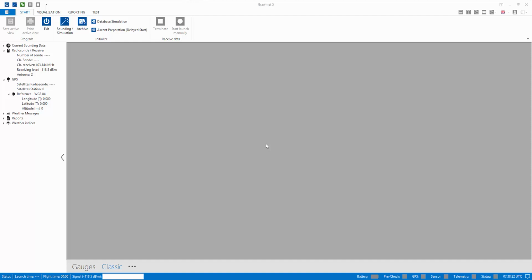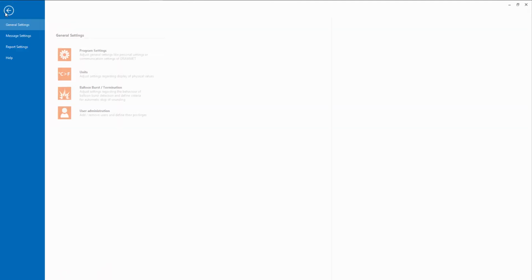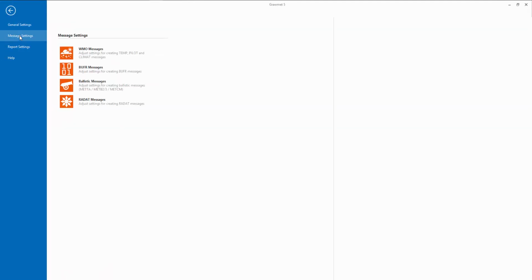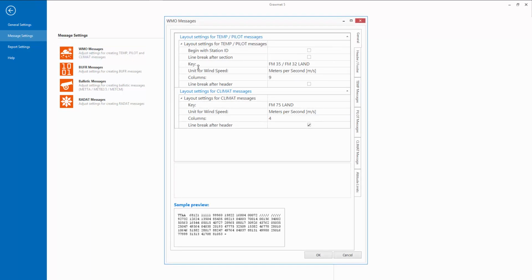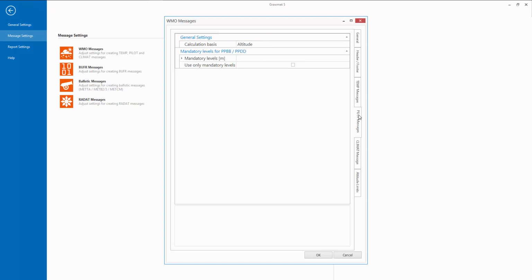This tutorial shows the different settings of the WMO messages for climate, pilot and altitude. To open the WMO message settings, please click on Options in the upper left corner. Then open the message settings and then the WMO message settings. The pilot messages can now be selected on the right-hand side.